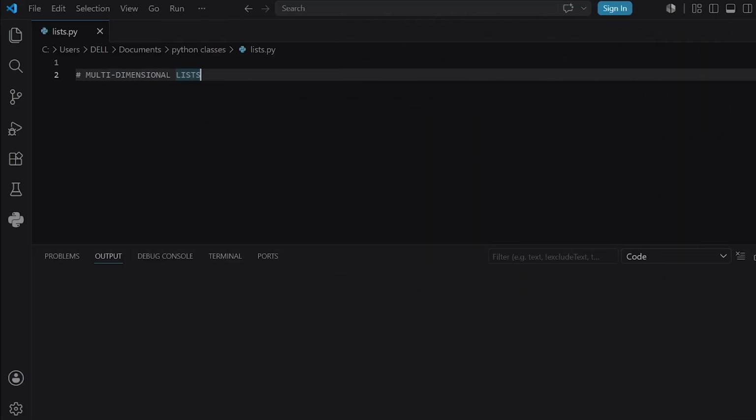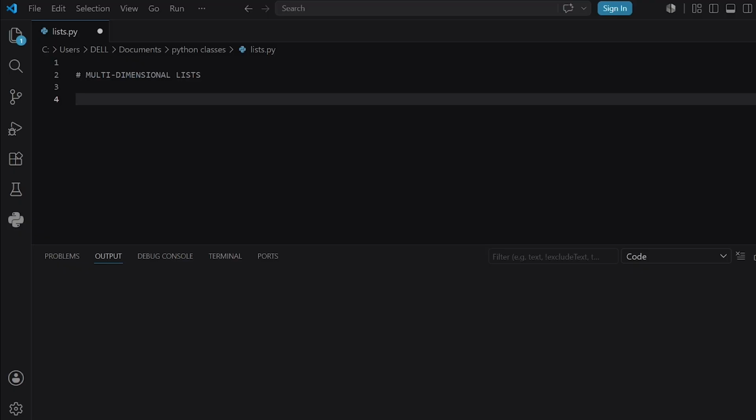Now let's look at multidimensional lists. So what is a multidimensional list? A multidimensional list is a list containing other lists. Typically, if we want to define a list, we can have something like nums, and we'll provide a square bracket. Inside of the square bracket, we'll provide the elements or the values that make up the list. We can have something like 1, 2, 3, 4, and 5. So this is a one-dimensional list. We can as well have a multi-dimensional list, which is a list containing other lists.